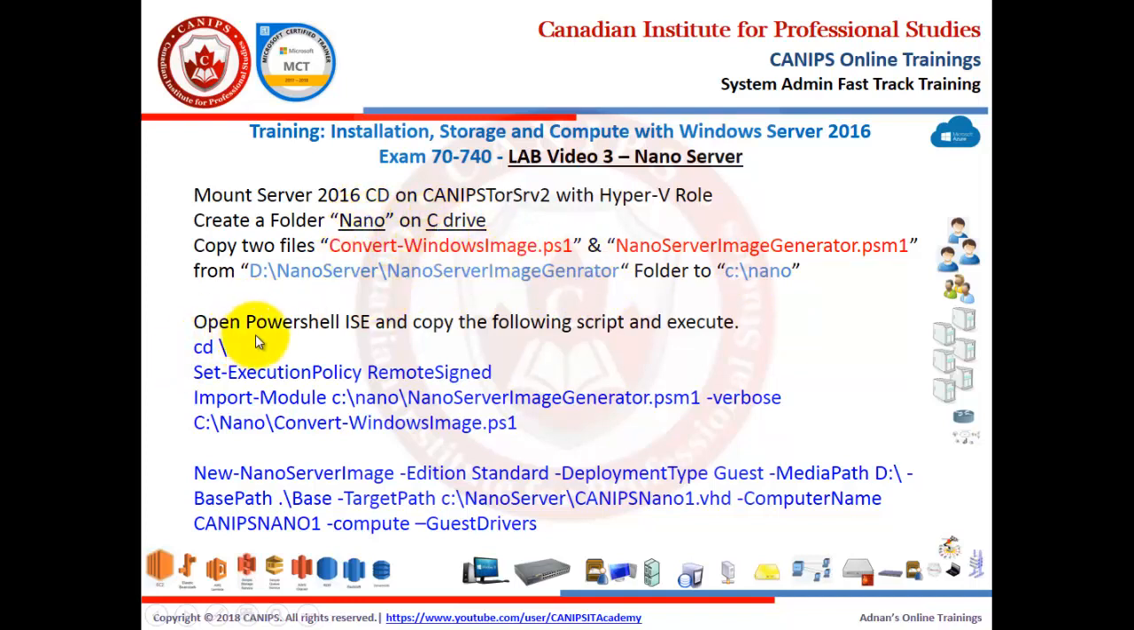After that, we will open PowerShell ISE, which is integrated scripting engine. We can copy this complete code inside as is, as we have written everything, and then run it. It will generate a disk. After that, we'll create a VM. So let's do it.